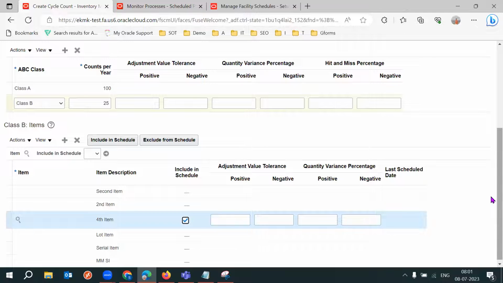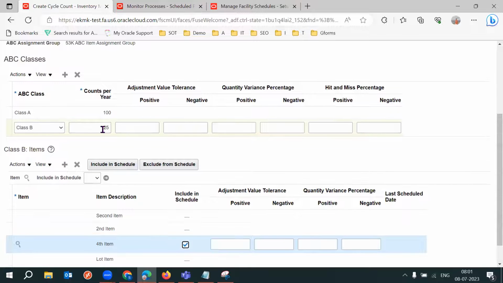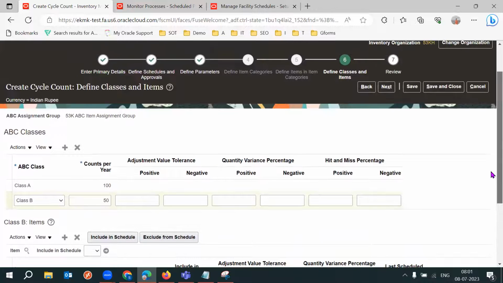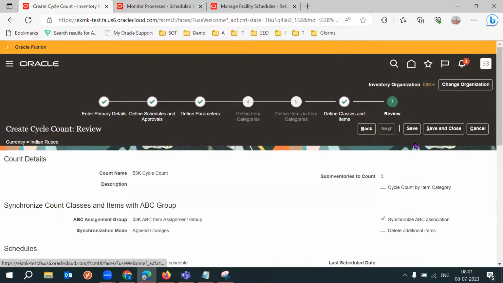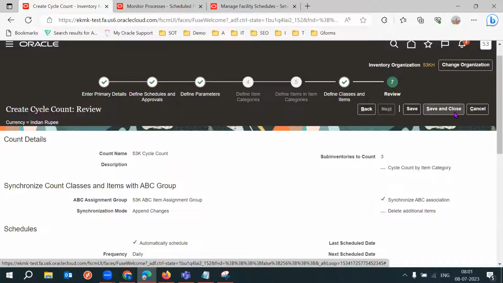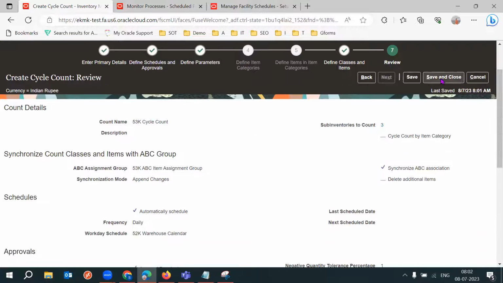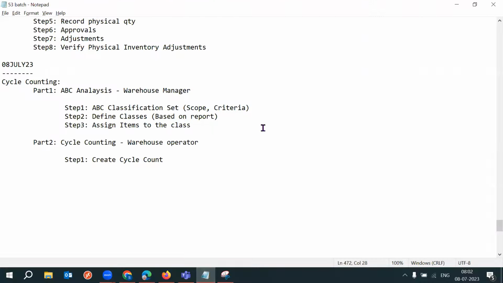Okay. Let me count all this one. Review the script, just review it, and click on save and close. After that, we have to run a couple of programs. 3 programs we need to run.